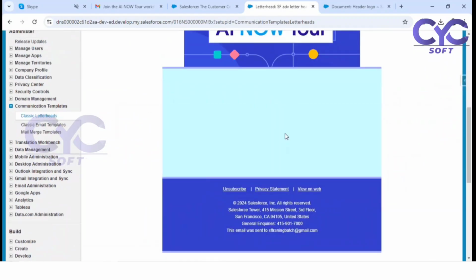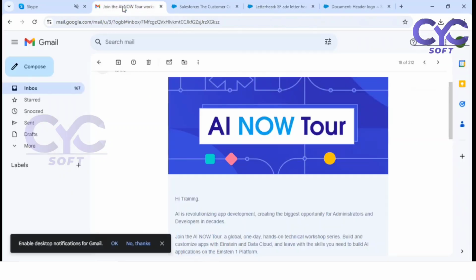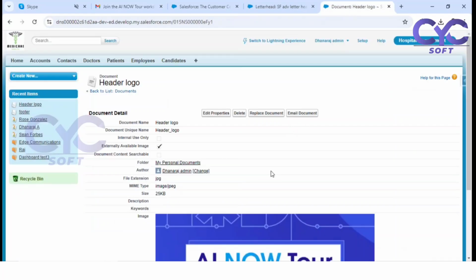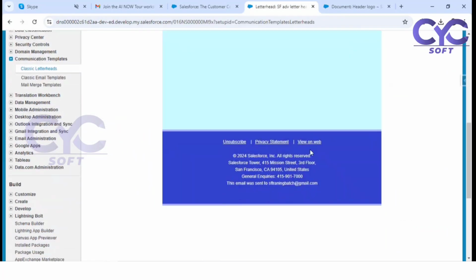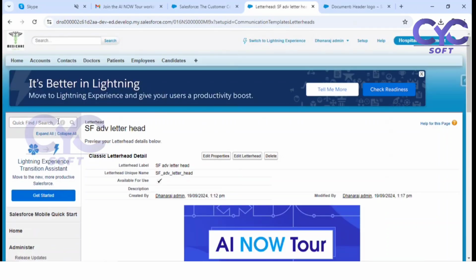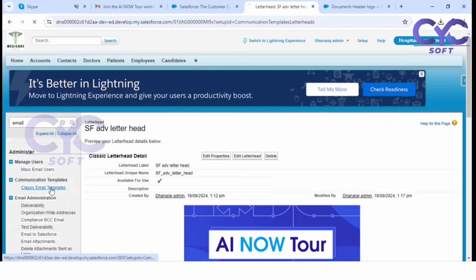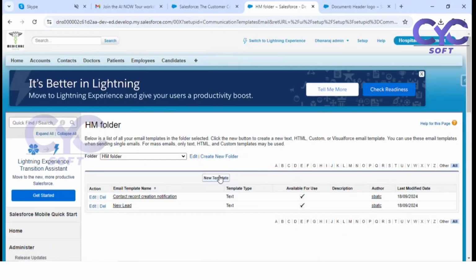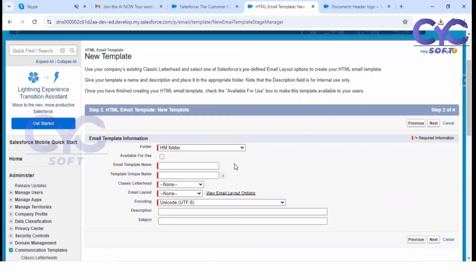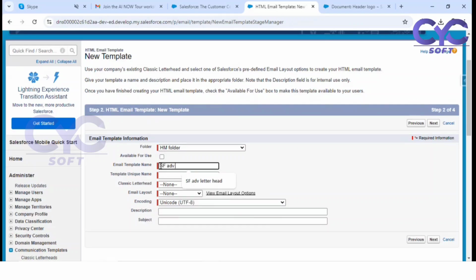Click on save. See, this is my logo, header and footer. If you go here, this email, see header, body, footer. The same here also, header, body and footer. Now inside this, the content should be there. Now go to my letterheads. Sorry, go to my email templates, my classic email templates. Click on new template. HTML using letterhead. Click on next. The email template name should be SF advertisement template.